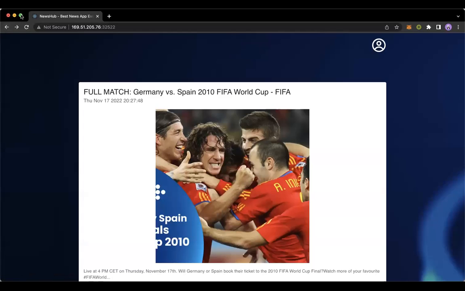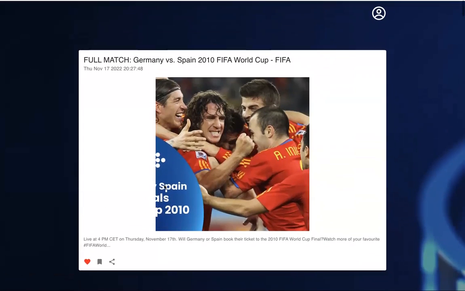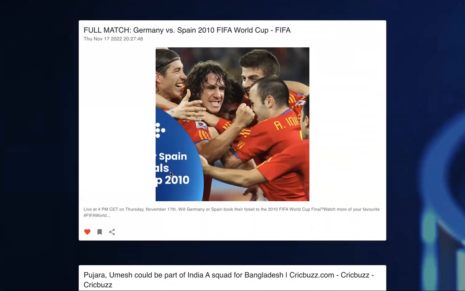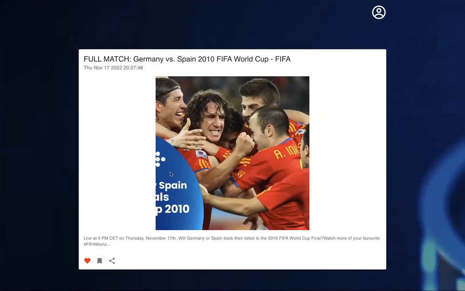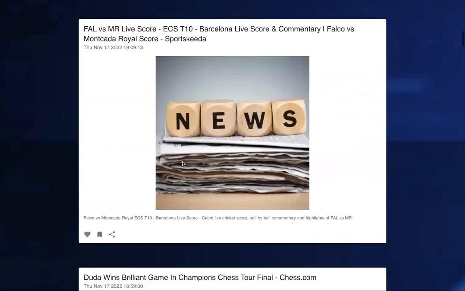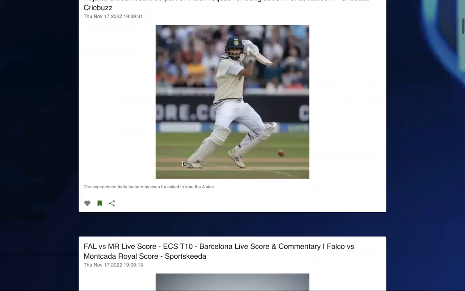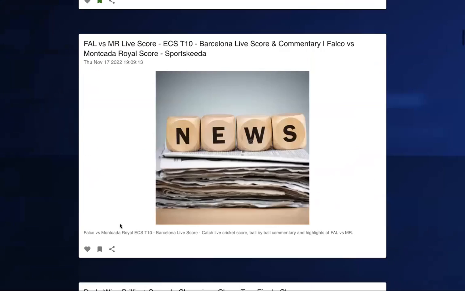So now I'll come back to the page. Once you have liked and bookmarked articles, you want to see the history of your activities. You have to see all the articles that you have liked and bookmarked. You can go to the profile page. Here you can see that I have liked one news article and bookmarked one. Say I'm going to like another news article here.